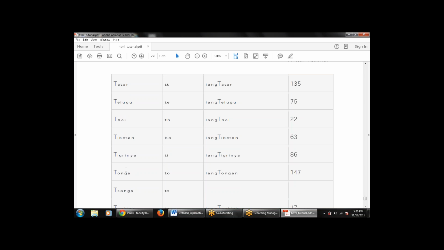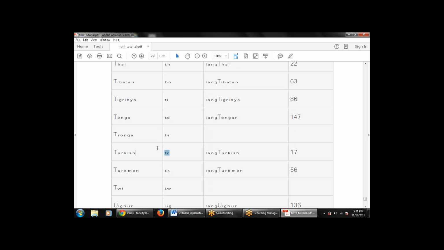Then next is Tonga, that is TO, language Tongan, with code 147. Then Tsonga, with the code TS, and no language. Then Turkish, with the code TR, language Turkish, that is 120 or 17. Then Turkmen, with TK, language Turkmen, 56.